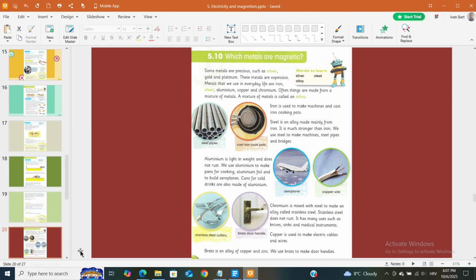Steel pipes. Cast iron cook pots. Iron is used to make machines and cast iron cooking pots. Steel is an alloy made mainly from iron. It is much stronger than iron. We use steel to make machines, steel pipes, and bridges.